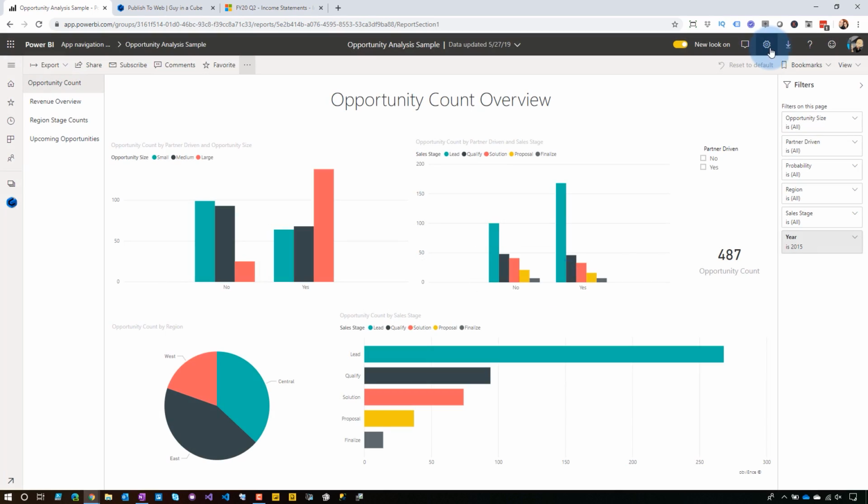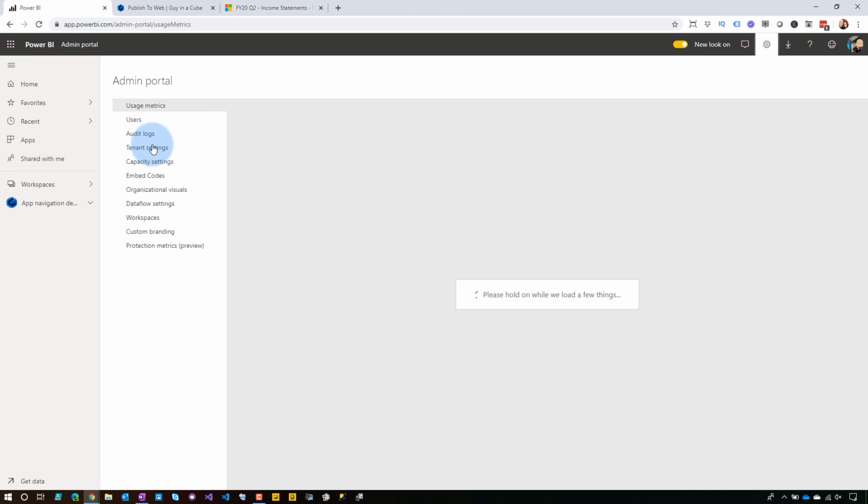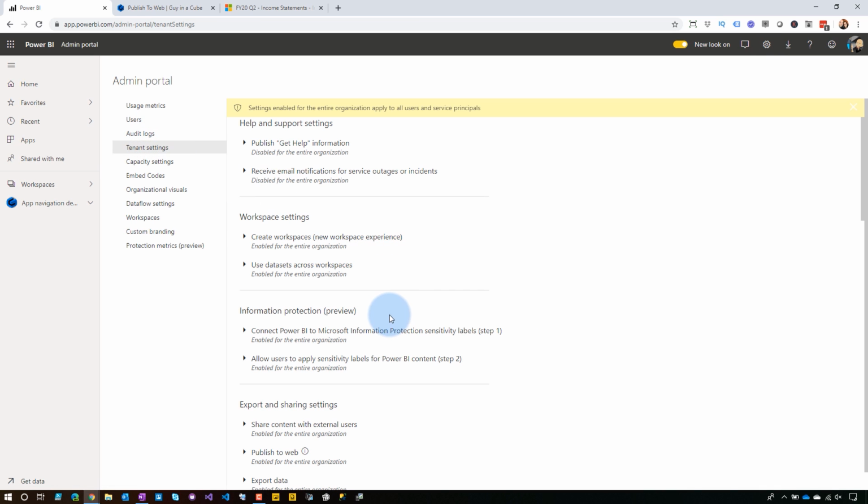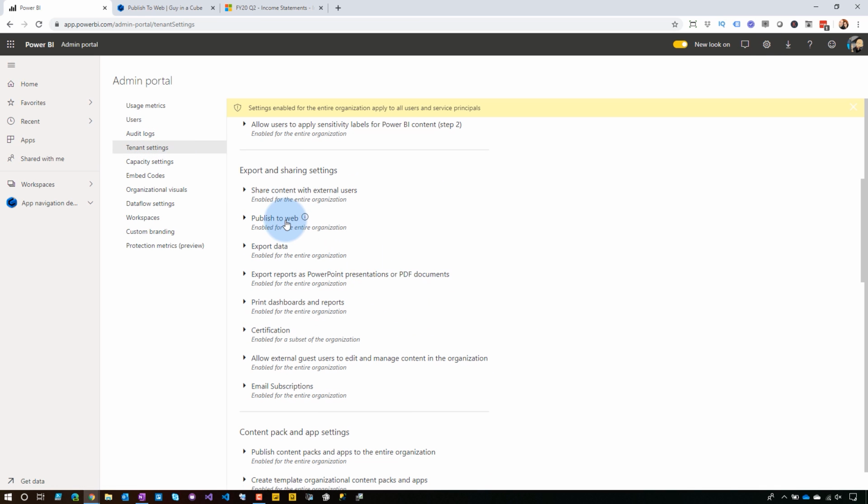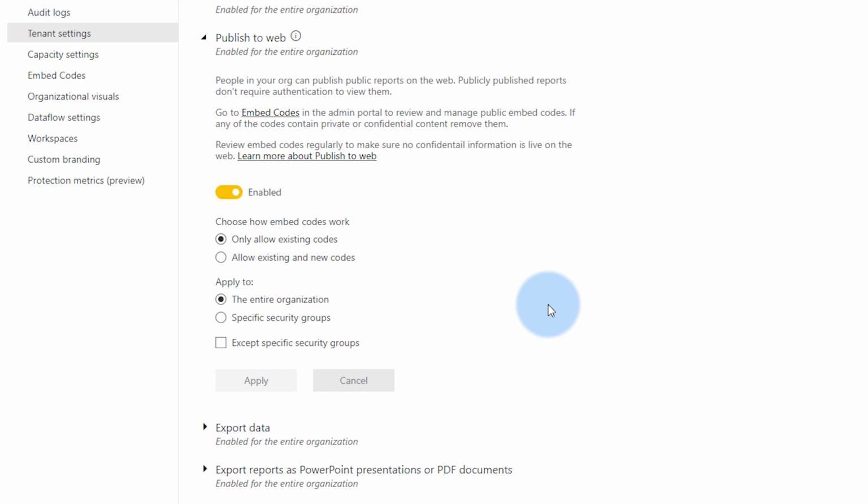All right, so what do we do? From an admin perspective, when you go to talk to those admins, what they're gonna have to do is come down to the admin portal, go over to tenant settings, and look down below at publish to web. I'd mentioned that this has been enabled by default actually since I think the beginning of Power BI time, and it still technically is enabled.